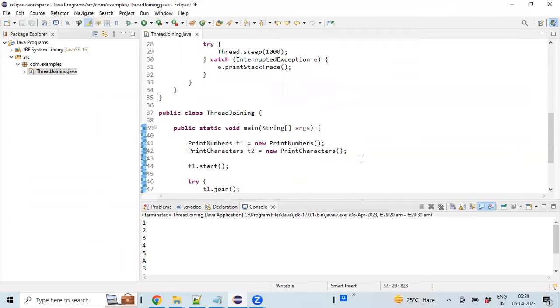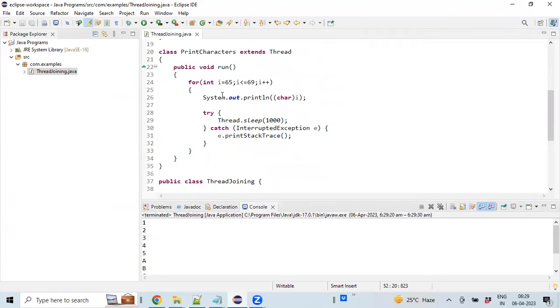Let's go back to thread 2. Right now we have printed capital letters. What if we want to display small letters instead of capital letters? All we need to do is use the ASCII values associated with small letters. They start from 97, 98, 99, 100, 101. Just update the loop condition accordingly.